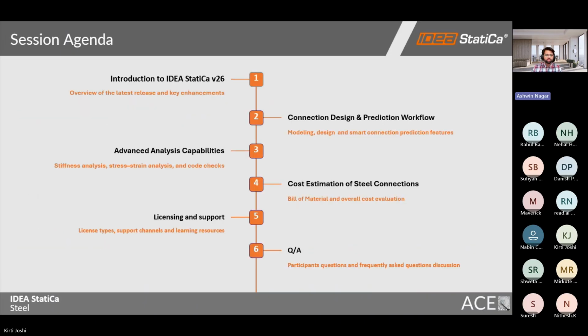Let me quickly walk you through today's webinar. We will begin with the introduction of IDEA StatiCa version 26 and its key enhancements. It's the latest version that just rolled out. We will move on to the connection design and prediction workflows, followed by its advanced analysis capabilities, including stress, strain, and code checks. We will also cover cost estimation of steel connections along with licensing and support. And finally, we will wrap up with the question and answer session.